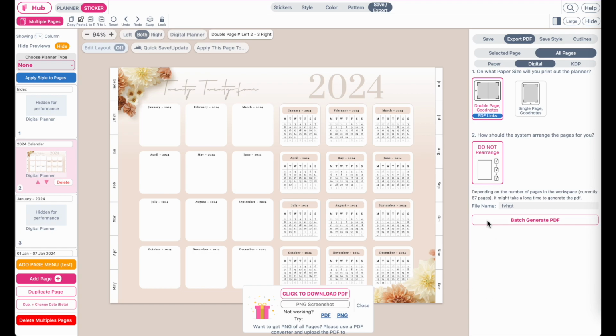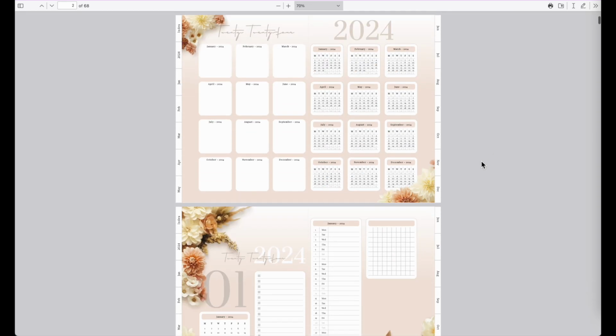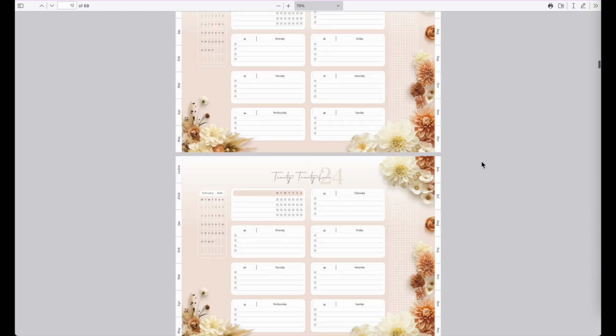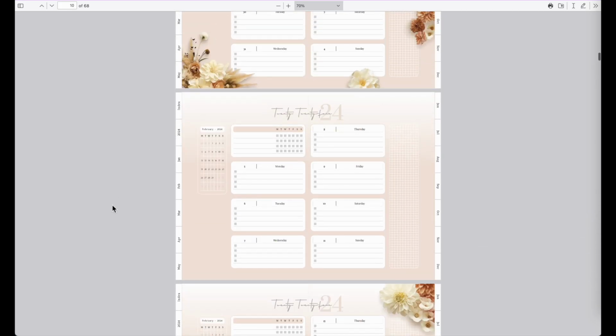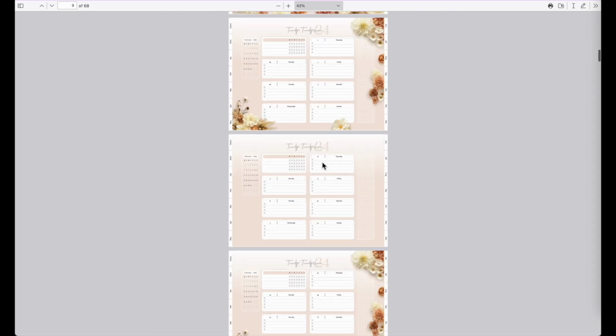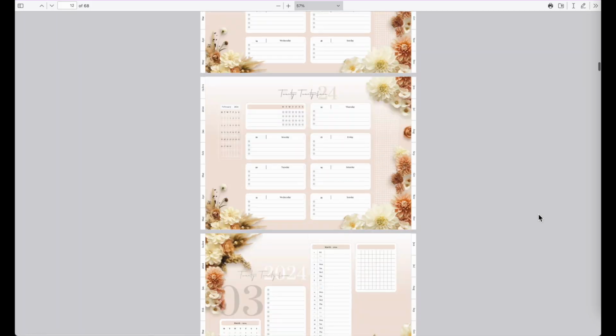Okay, it has finished creating the digital planner. Click on Download PDF. And now let's check how it looks. Index page looks fine. Let's see if any stickers are missing. And we see that here on page 10, there are missing stickers. So let's keep page 10 in mind.